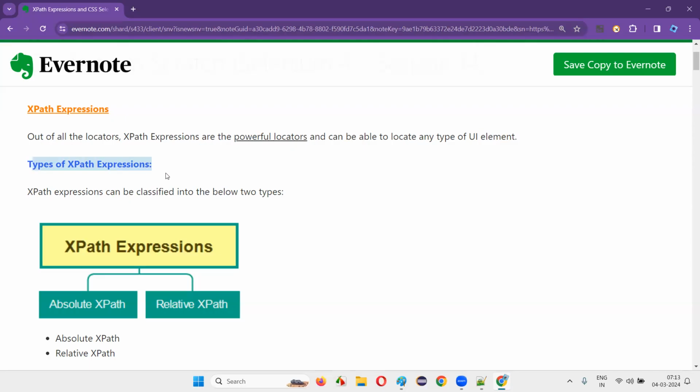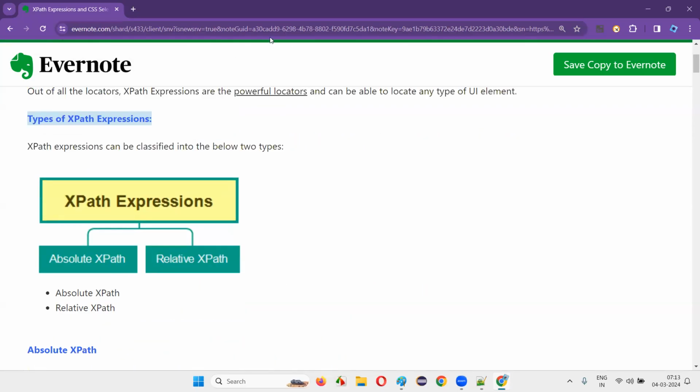Types of XPath expressions. There are two types of XPath expressions. As you can see in the diagram, what are the two types? Absolute XPath expressions and relative XPath expressions. Everyone type this in the chat box: absolute and relative XPath are the two types of XPath expressions we have.